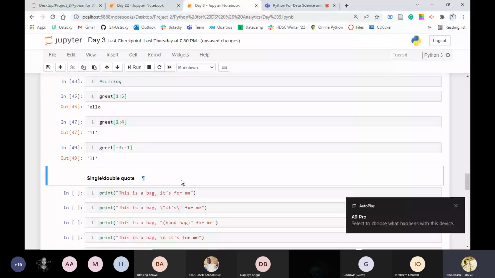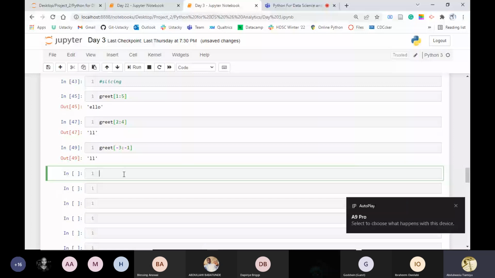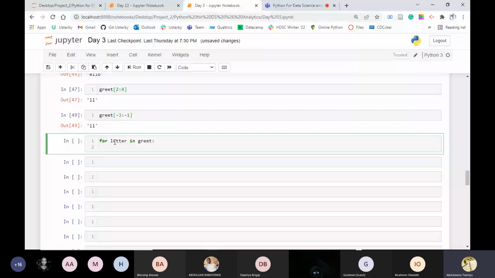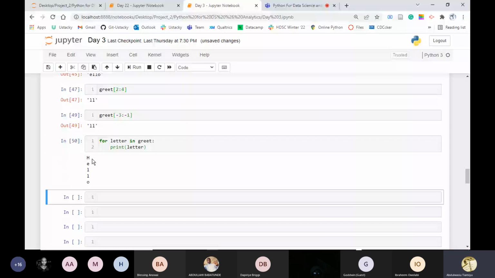And another thing we can do is loop through all the characters in the element. For example, we can use a for loop: for letter in greet, print letter. We want to print each letter in the greet variable. So we can see we have HELLO. We'll talk more about this first statement later in the course.